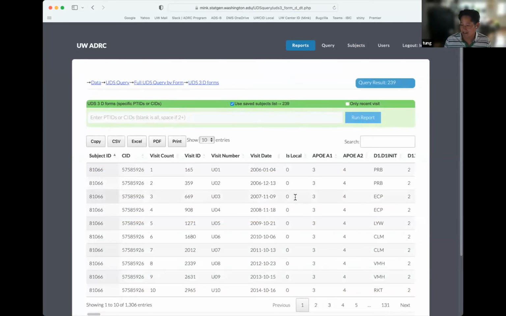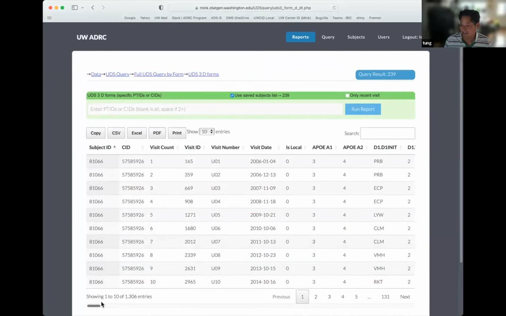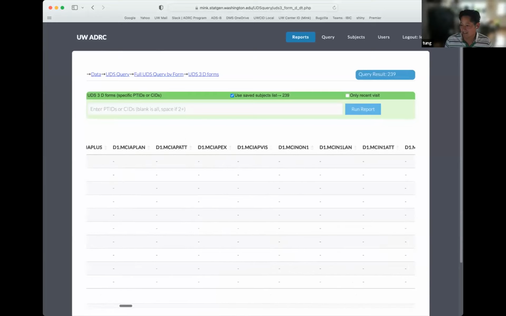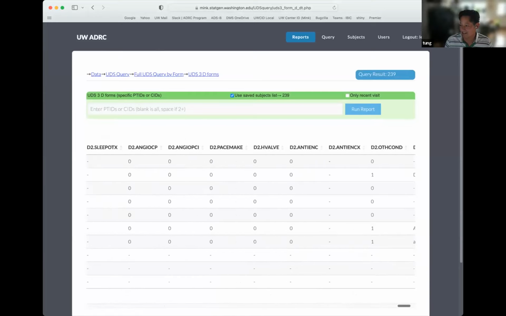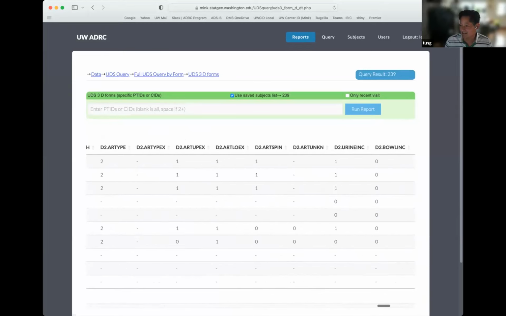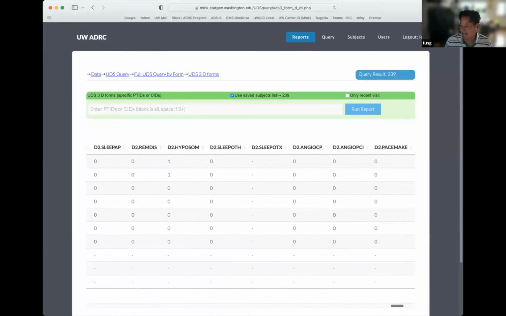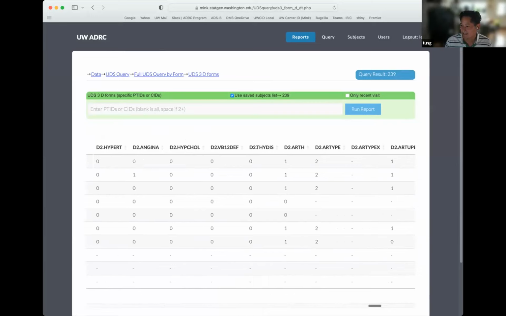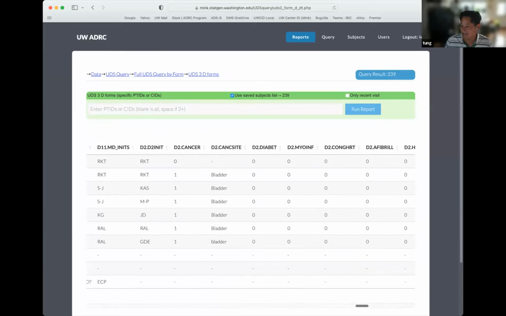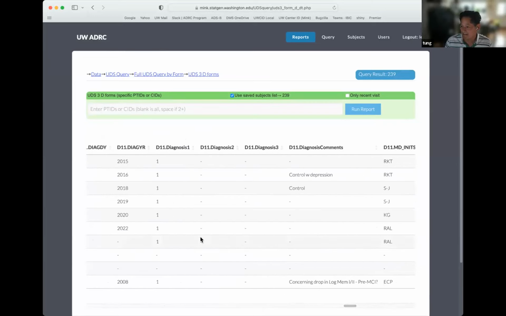So this is the diagnosis form for those subjects. Every single visit is accounted for each of the subjects we found. So for the first subject, they had 17 visits. And we go down to the diagnosis. I think it is right here. So 1, I think, is a control.